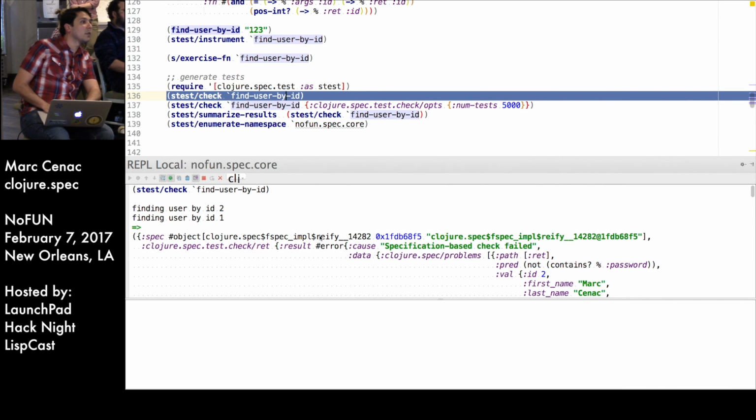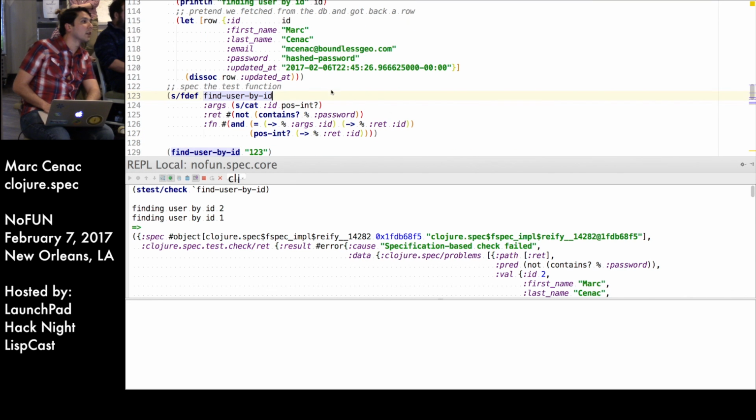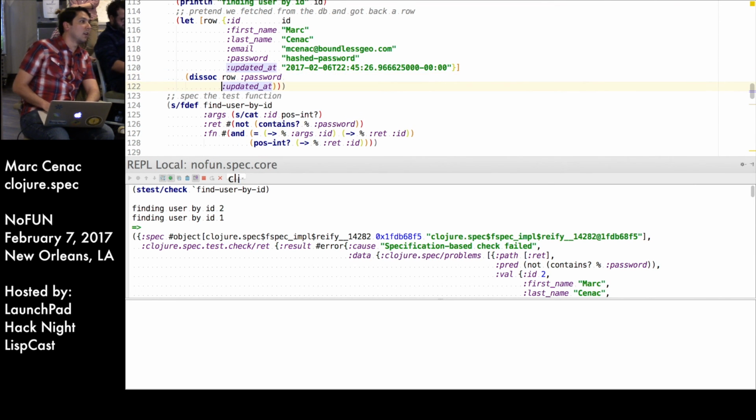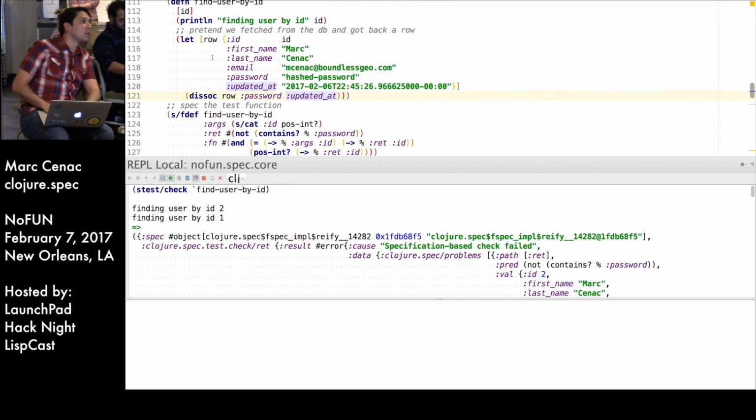All right, we got some more things. Oh, it still has the password. Okay, well, we got to update this. But I mean, this is what it's like to develop with a REPL and Clojure.